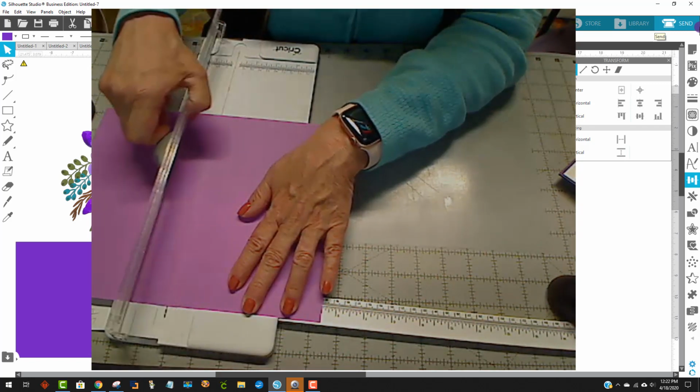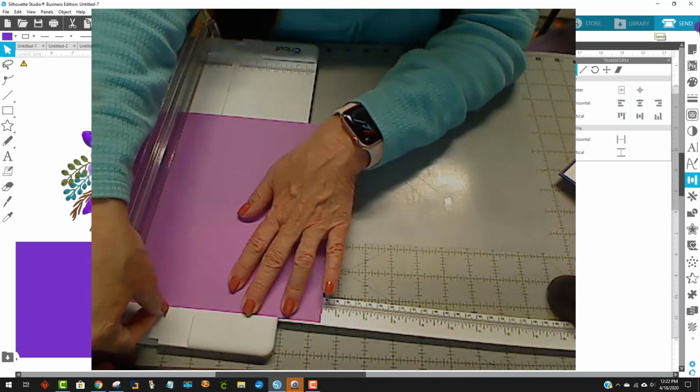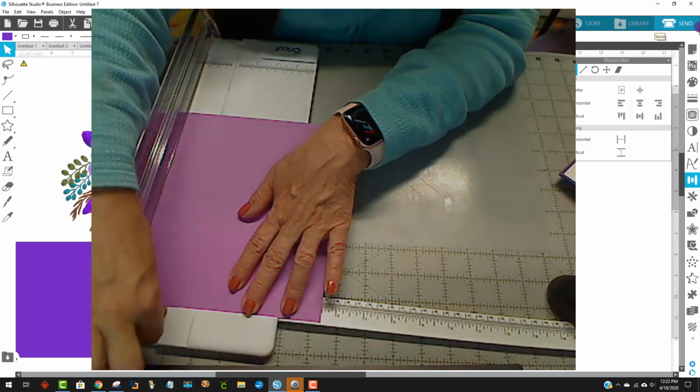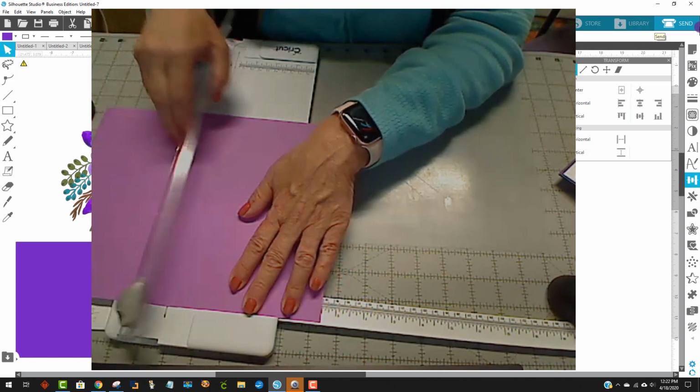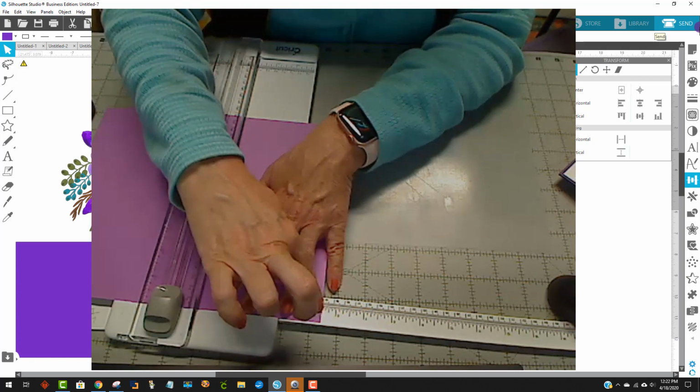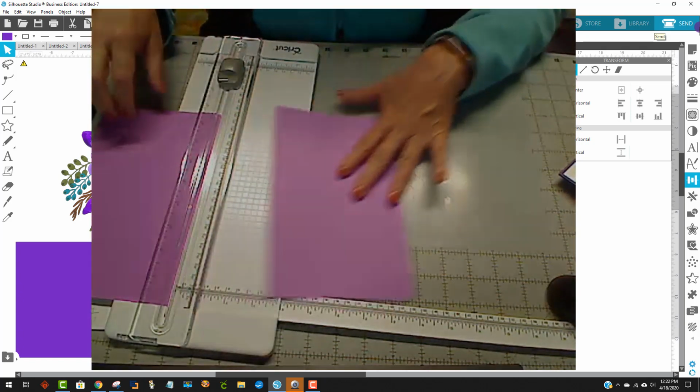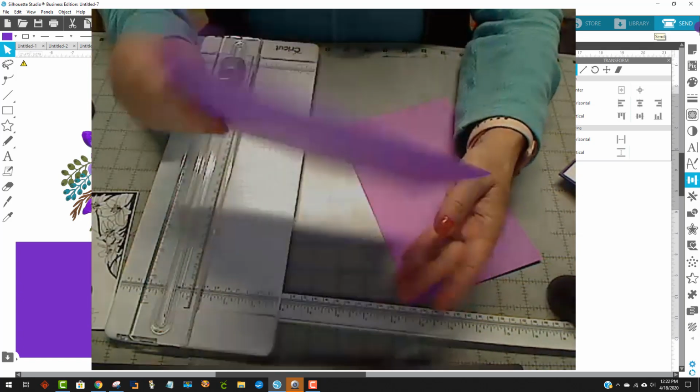I always like to bring my blade up to the top and start up here and slice down. There's some junk in here. I hope it doesn't mess me up. And go down. So I'm at the 5.5 inch mark like that. And there we have it. There are the 2 cards that I could use.